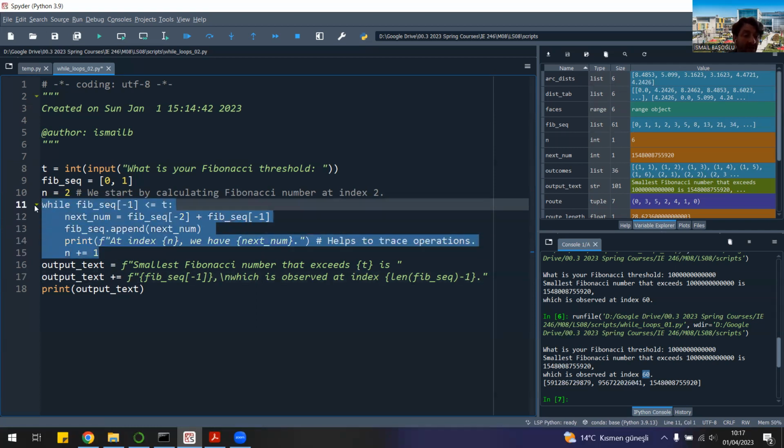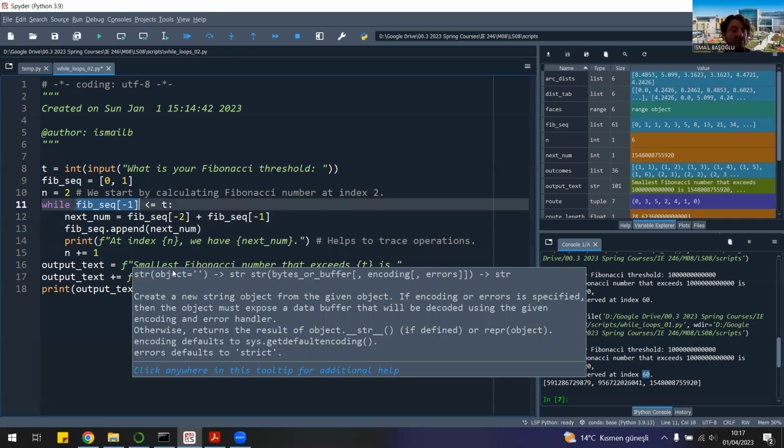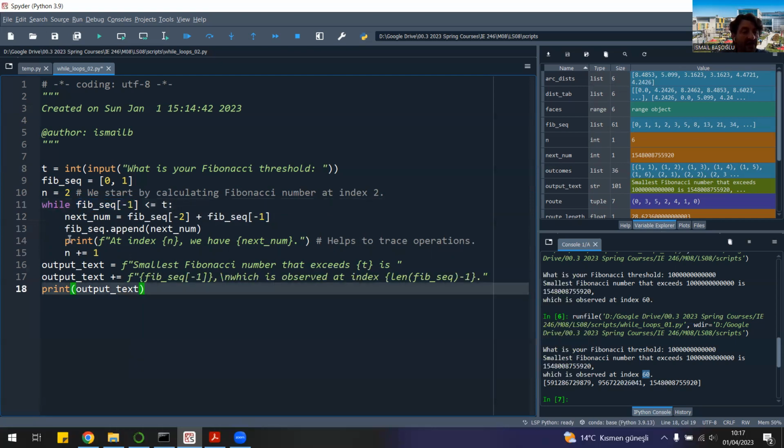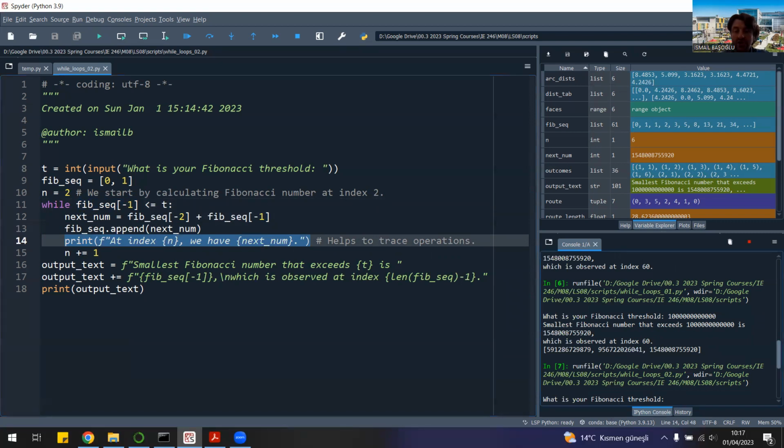Again, the while loop here will terminate because it's no different than the previous while loop. It is based on the last element of the Fibonacci sequence and it will eventually exceed t. Therefore, it will terminate. However, at each repetition, it will write us at each index, what number do we have? So let's run it again. What is your Fibonacci threshold? Let's make our Fibonacci threshold this time a very small number like 100. Whenever the sequence has a number that exceeds 100, it will terminate.